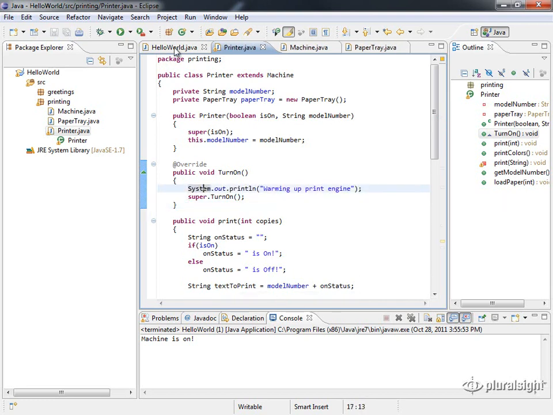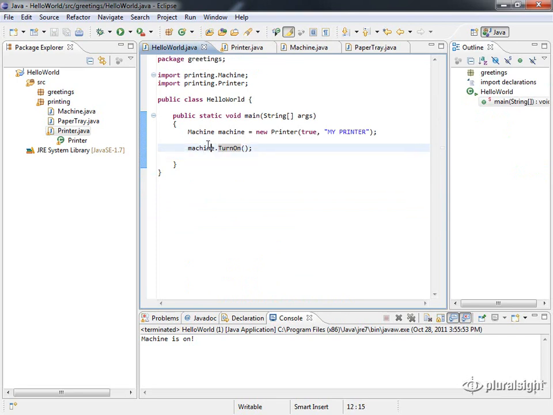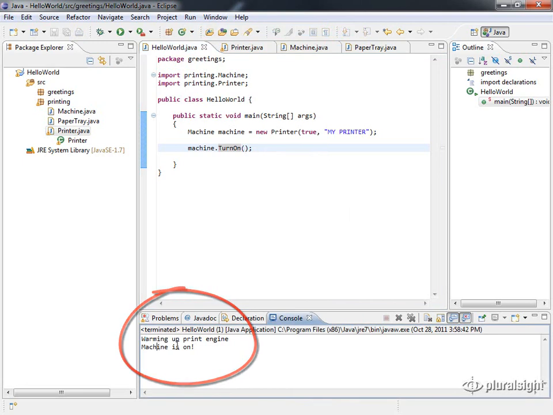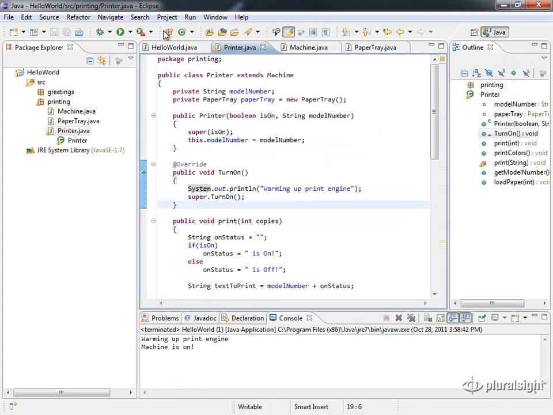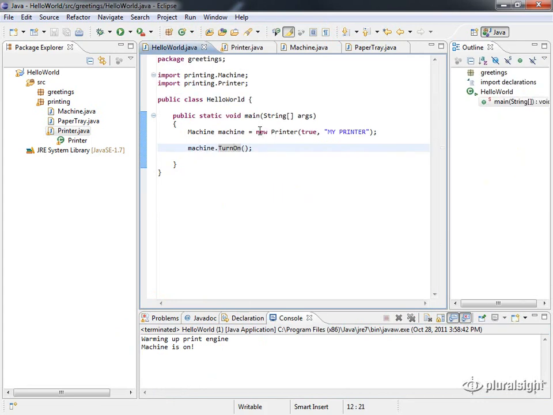So now I'll go ahead and run this, and we still have a reference to a machine here, but because the type is printer, it's going to use the printer's turn on method. You can see that it said warming up print engine and then machine is on. So it called this method, and it determined which method to call based on what this type was.